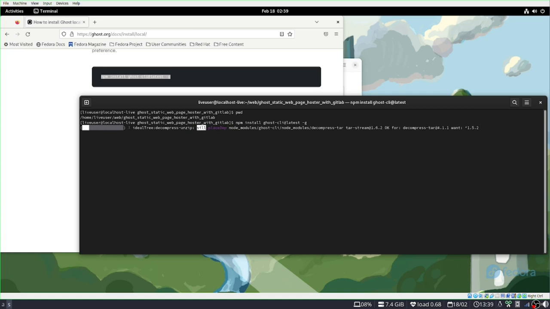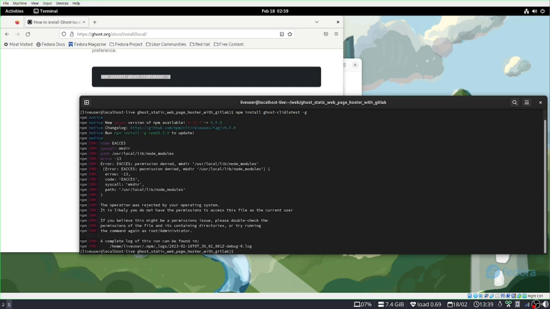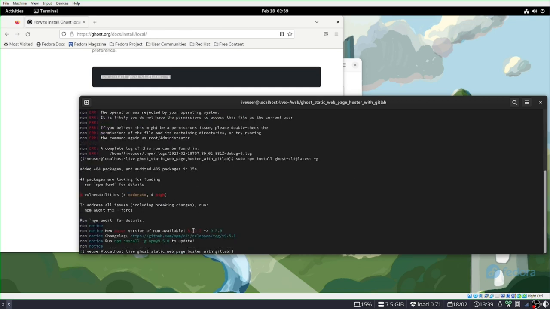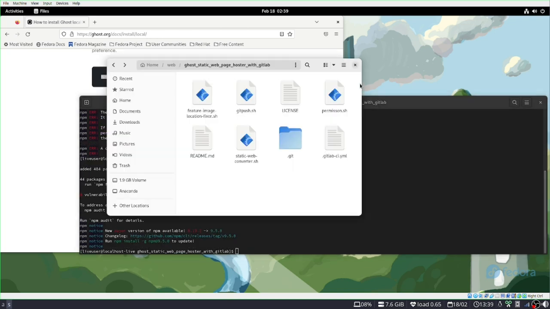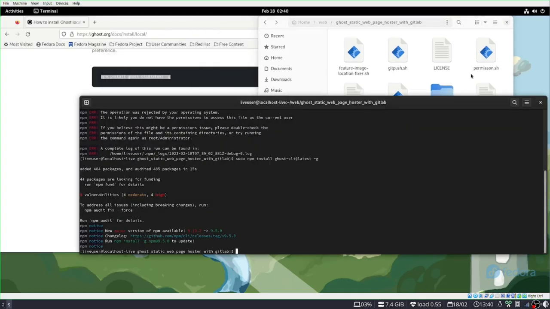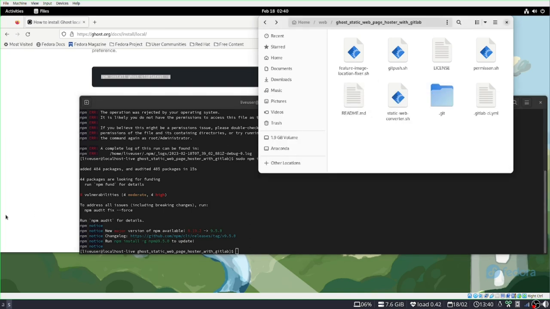Maybe it will show an error. We need to run it as sudo user. Let's wait and see. Error. Very nice. Let's do sudo and then paste it again. So now it installed. Now we will run ghost start. Oh nope, no, we could not go to ghost start. So no, everything is fine.